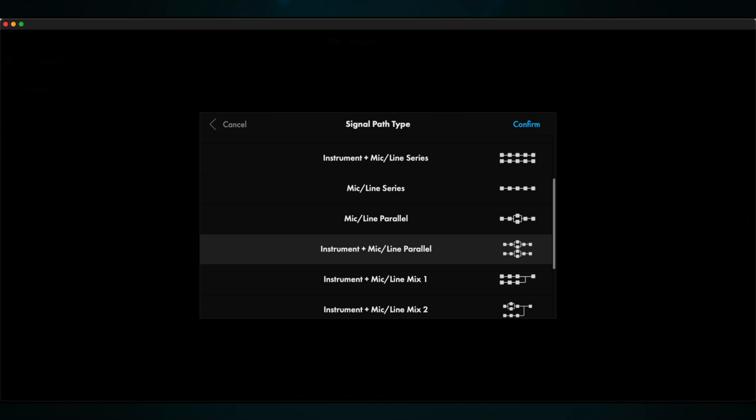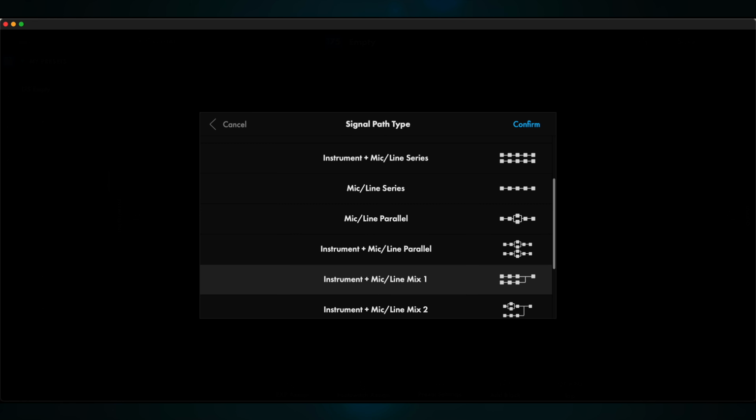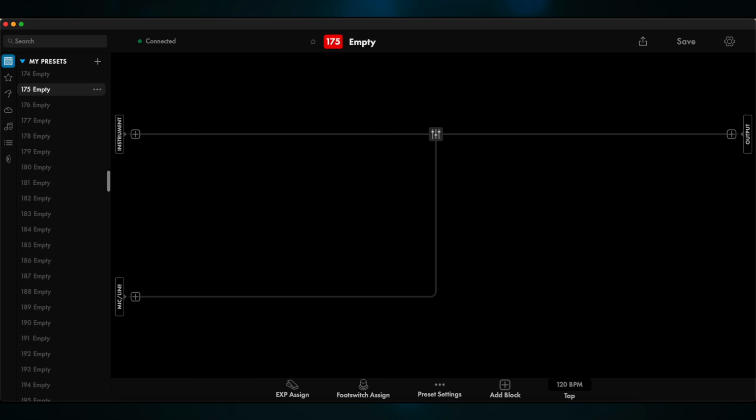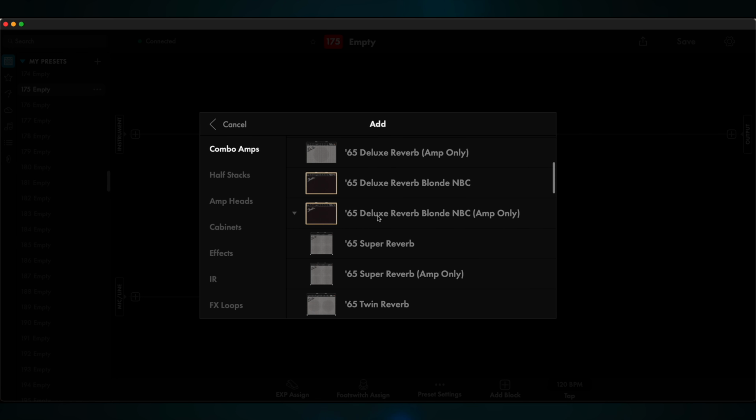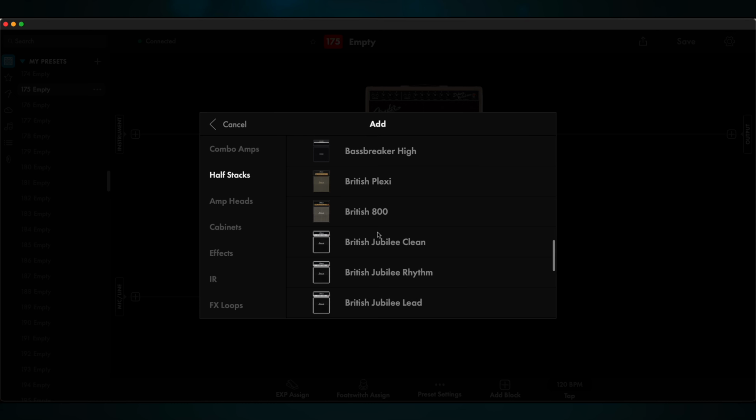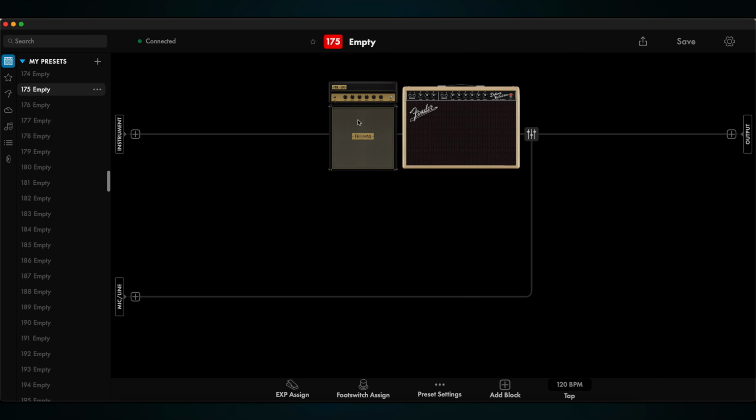But like I said earlier, I'm going to assume that you're going to be using it for recording, and you're going to be playing and singing at the same time, and you're going to be using USB. So let's choose instrument plus mic/line mix 1. Now it's time to build the preset. First off, I'm going to use 2 different amps. My clean amp will be the 65 Deluxe Reverb Blonde amp only version, and my dirt amp will be the FBE 100. So we hit plus, 65 Deluxe Reverb Blonde NBC, amp only, half stacks, FBE 100.